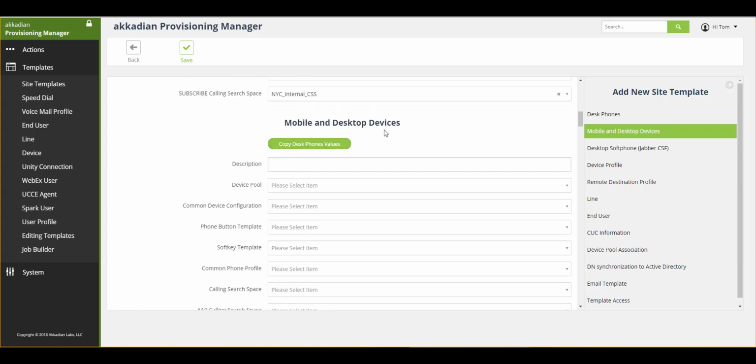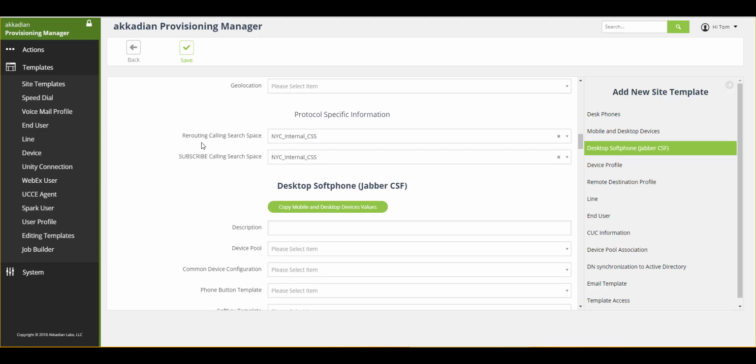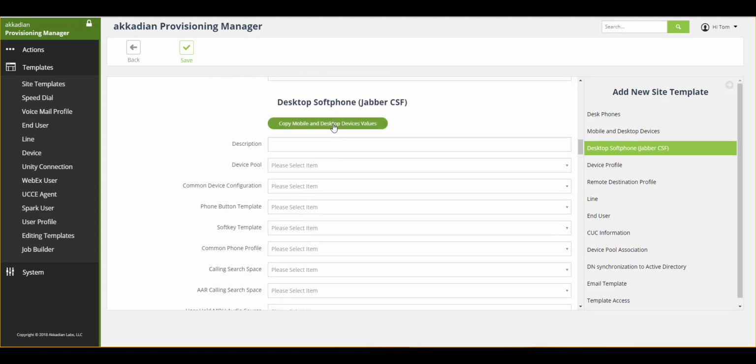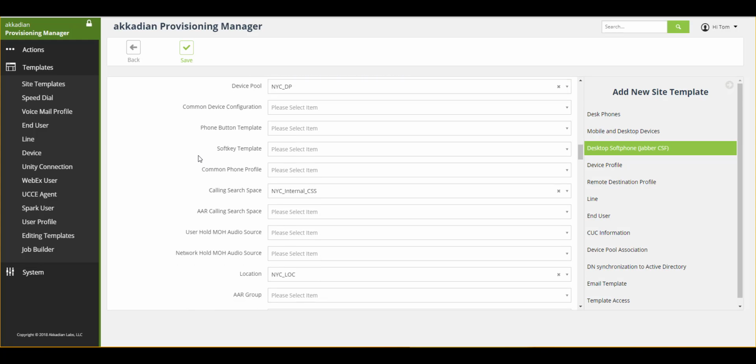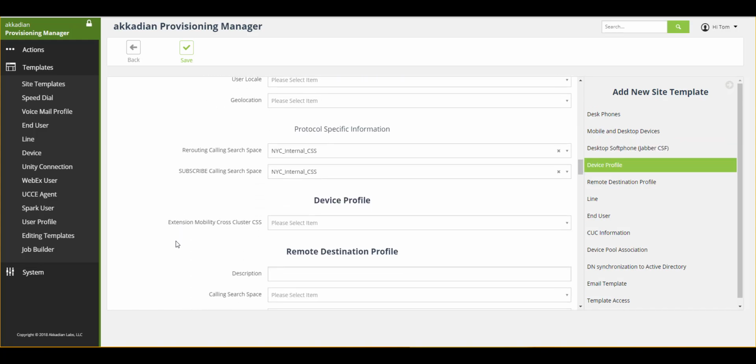And for my mobile devices, if I have different settings, mobile devices include Jabber Mobile, right? As well as, if you don't set the CSF down below, it can include the CSF device. I'm going to copy my settings over to this because they're the same. And I'm actually going to do the same thing for my CSF device. Some organizations have a need to have a different device pool for Jabber versus other mobile devices, just because of the way they're set up, and it makes total sense. So that's why we try to give that flexibility.